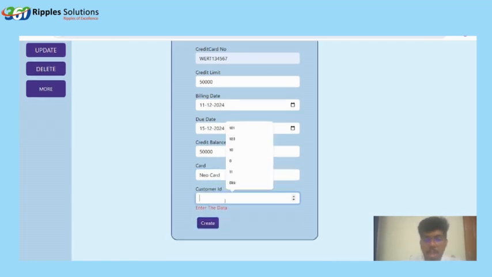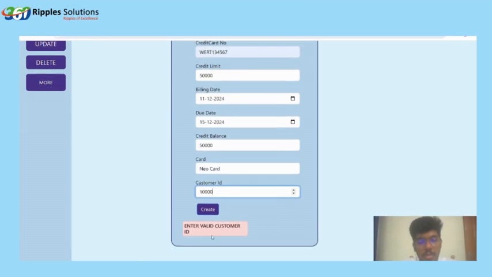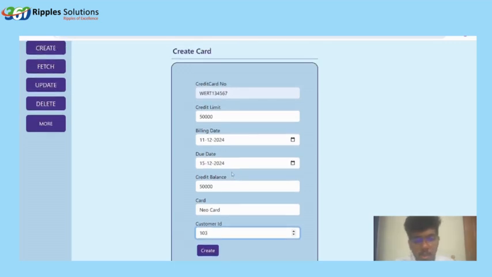If I give an invalid customer ID, it will show the error. For example, I will give an invalid customer ID rather than 103. Yes, it works correctly. To enter a valid customer ID, I will change it to 103.